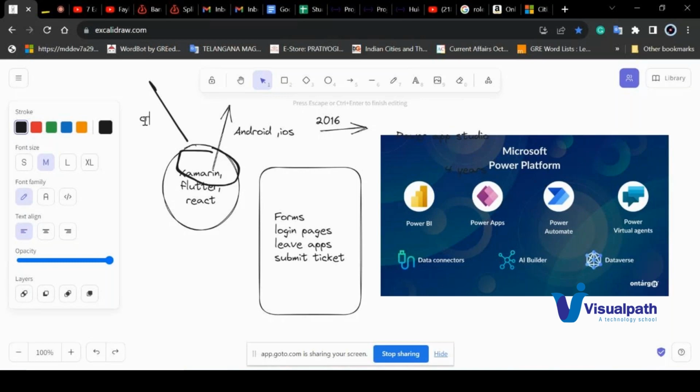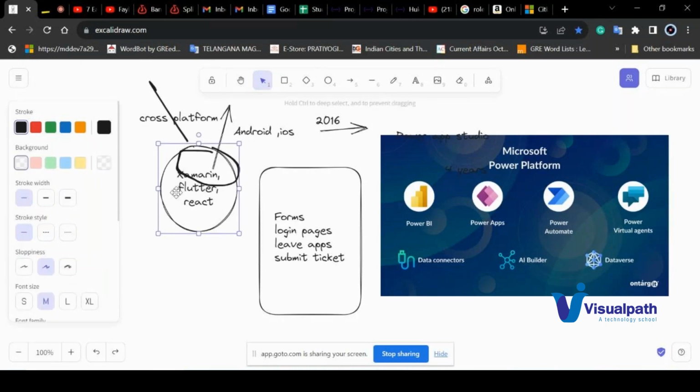So Xamarin, cross-platform tools. Cross-platform in the sense that you develop one application and it will be used on both platforms, Android and iOS, but certainly it will have limitations. Clear? And Flutter, who is the owner of Flutter?